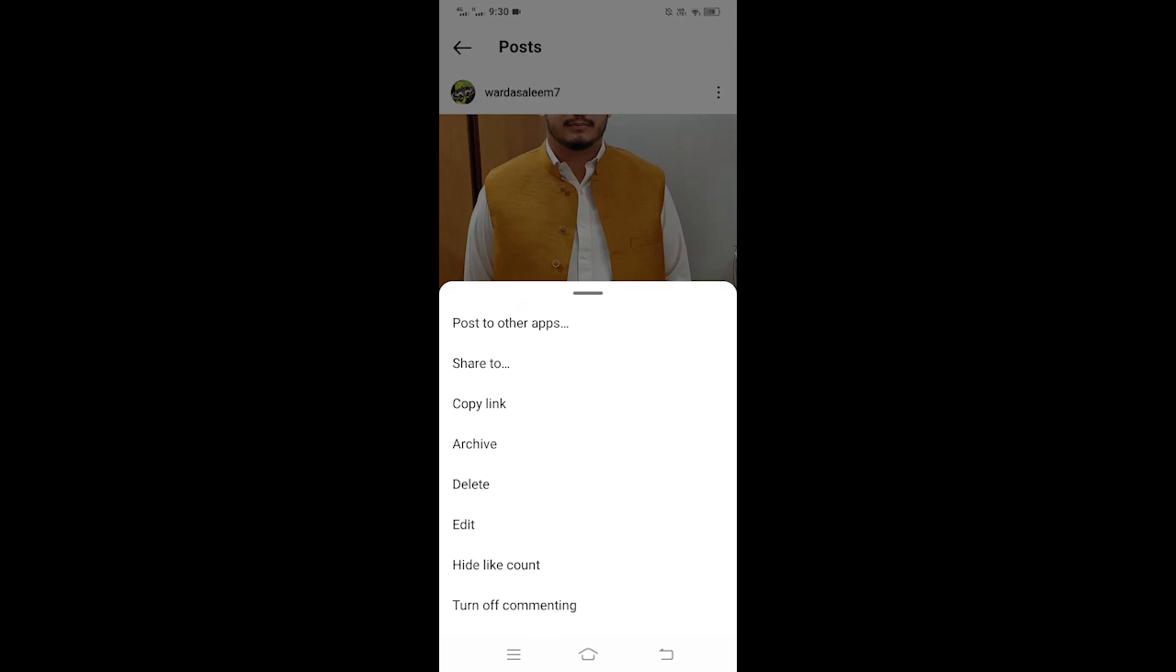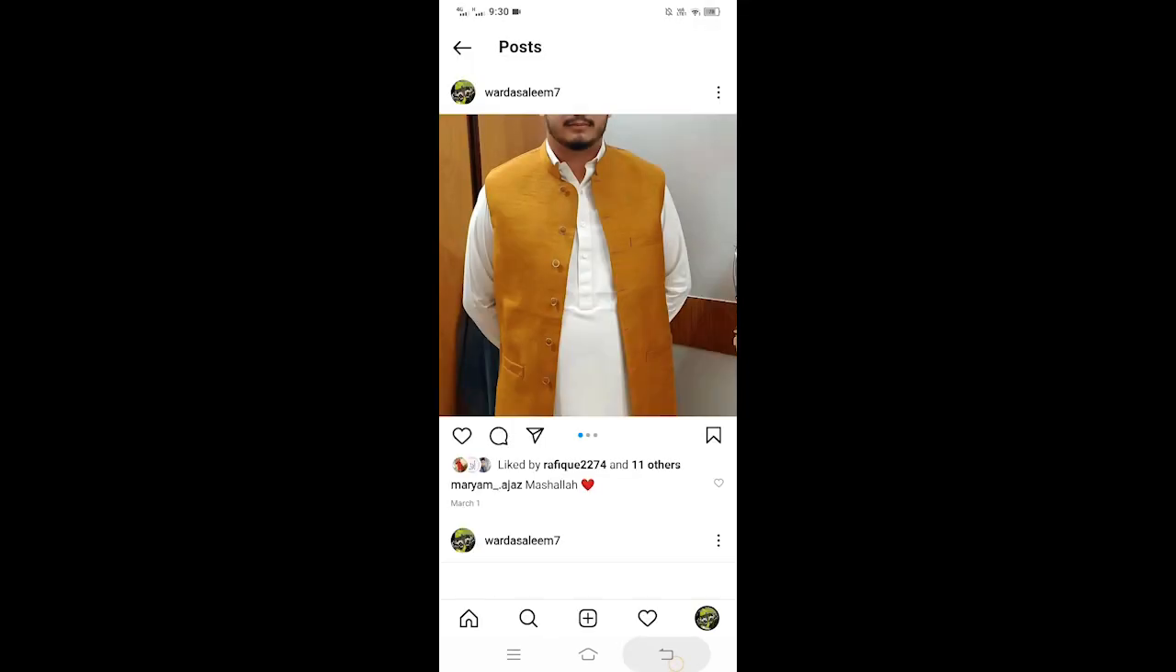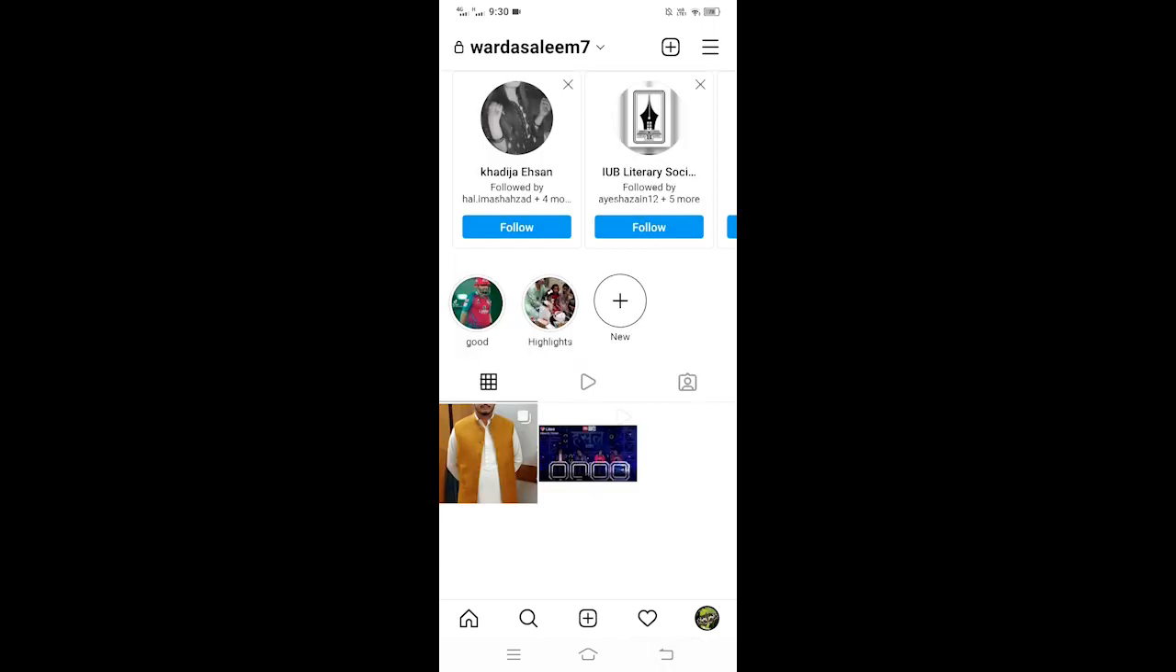So here we will find the option of pin to profile, and then you will click on that option, and then that picture, that photo, that post will be pinned to your Instagram profile. So in this way you can pin Instagram posts. So this was a process by which you can pin Instagram posts.